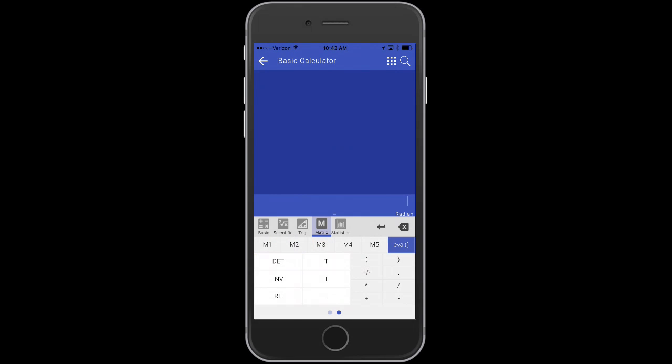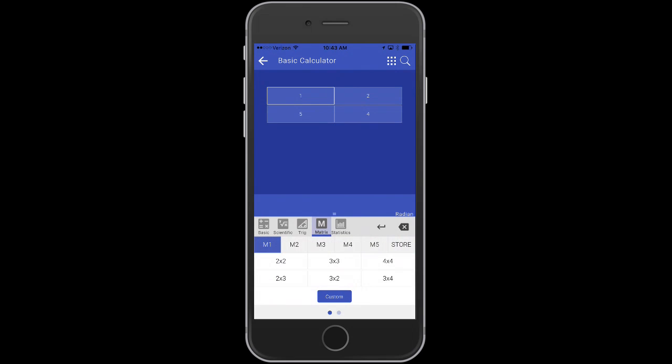When eval is selected, that's when we can actually pull in these values to evaluate our matrices. When eval is not selected, notice that is when you can actually input your matrix values. So that's how you store, input, and use the matrix calculator on the GraphLock app.